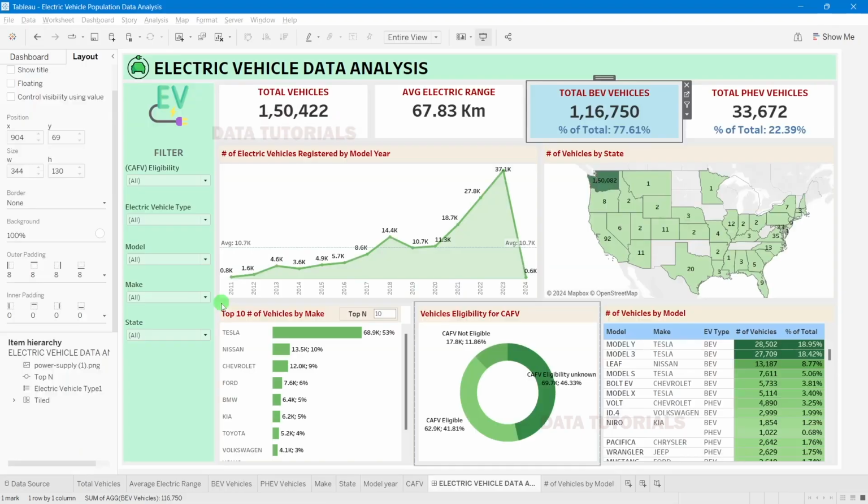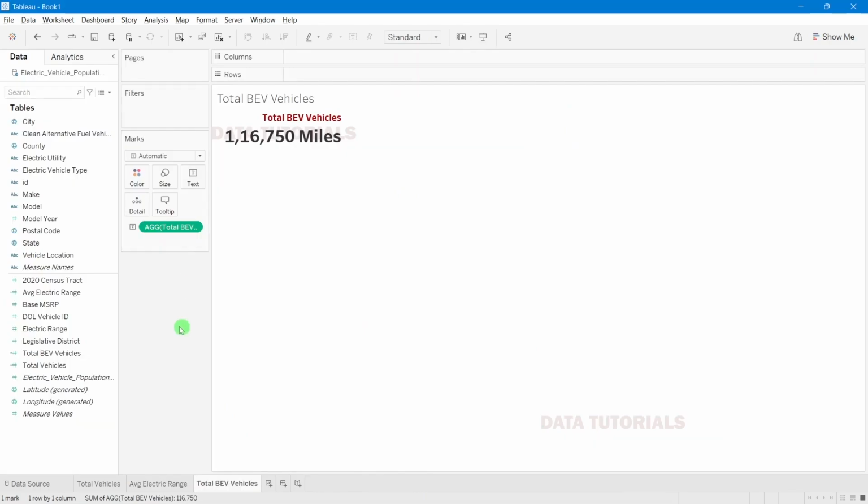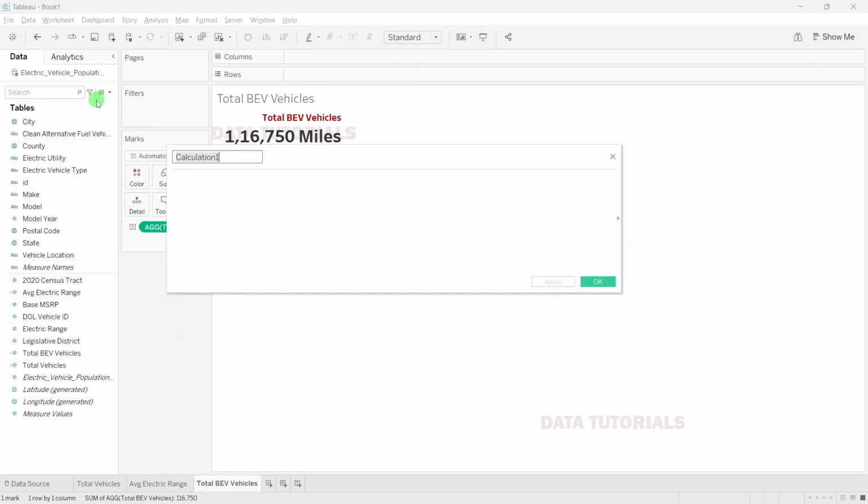But what we have to do is we also have to find out the percentage of total for that. So for that, what we will do, I will just go over here and write one more calculation field, and I will name it as percentage of BEV vehicles.